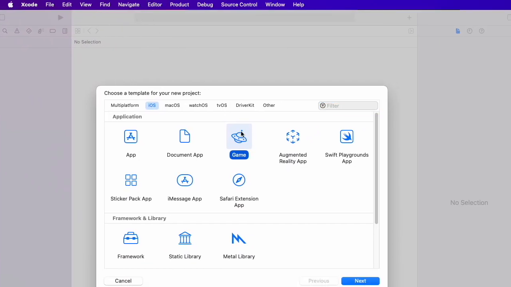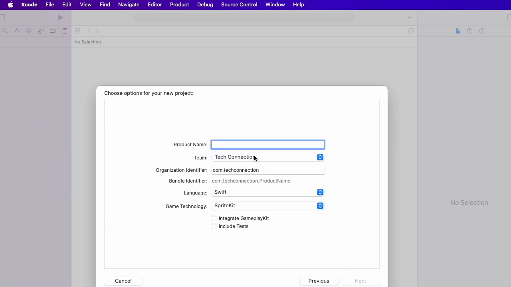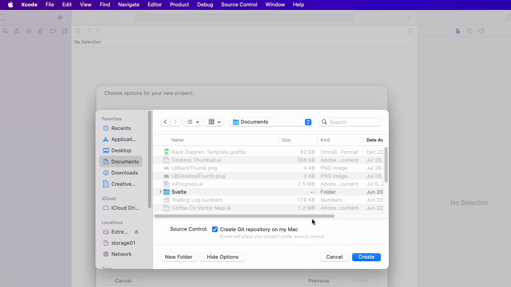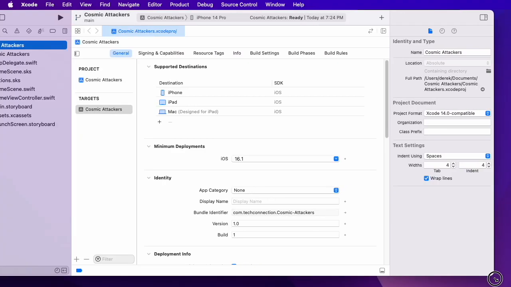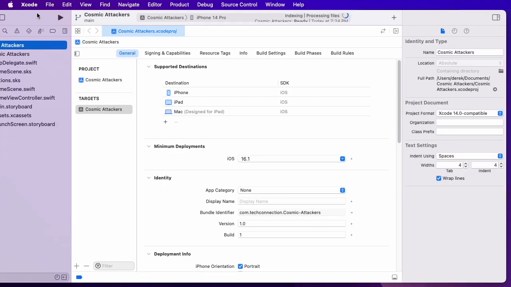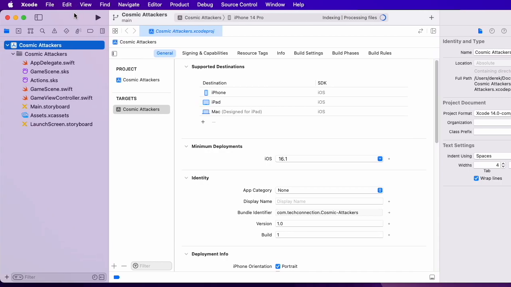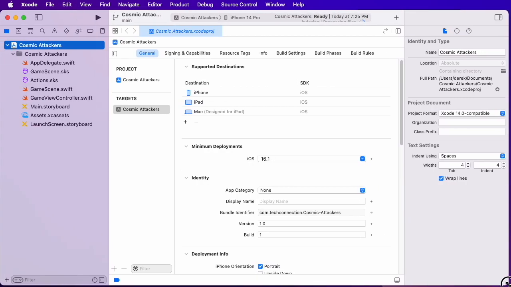The project type will be game, and the target will be iOS. I'm going to call my project Cosmic Attackers. Resize this to fit on my stream. There we go. When you create a new game project with Xcode, there will already be some items inside.